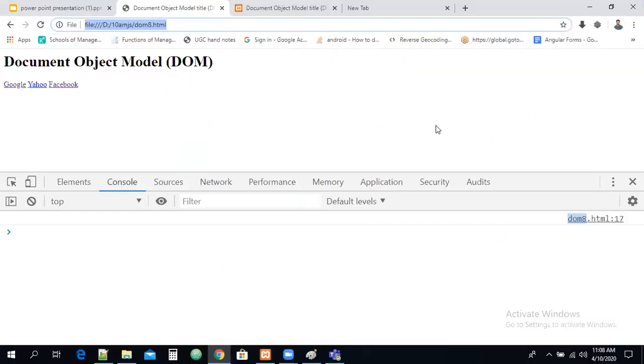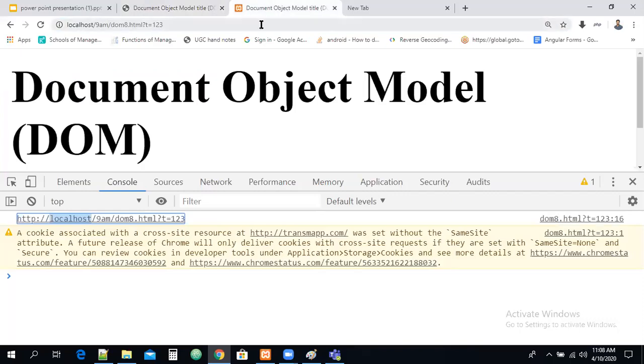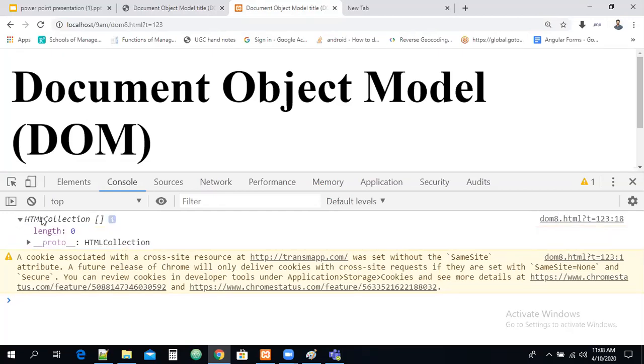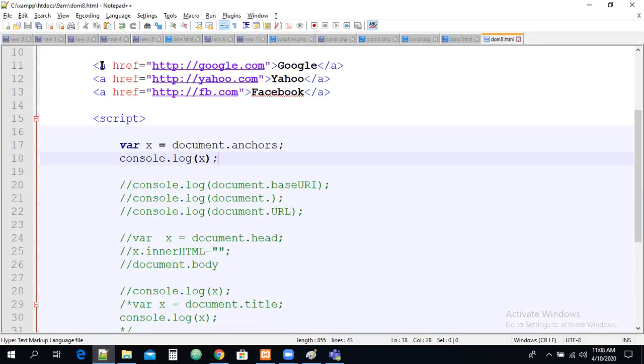Let us see. I'm just refreshing the page. My file is on the local server, so let me run the file. What are we getting here? I'm getting an HTML collection, but it is empty. It is giving length 0, which means it is not giving any anchor tags. Why? We have 3 anchor tags, but document.anchors is giving empty.